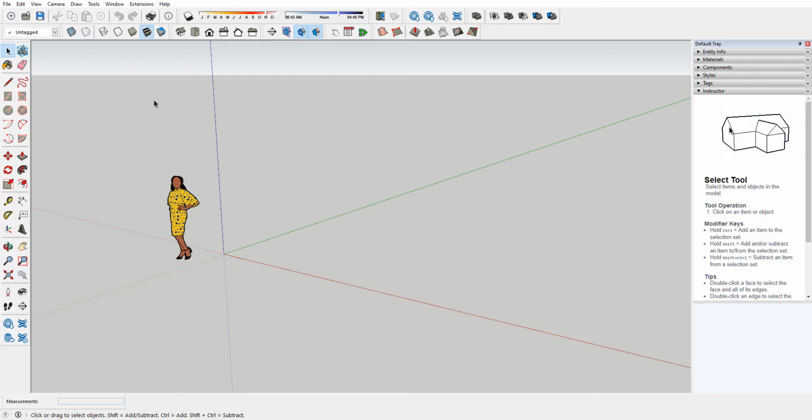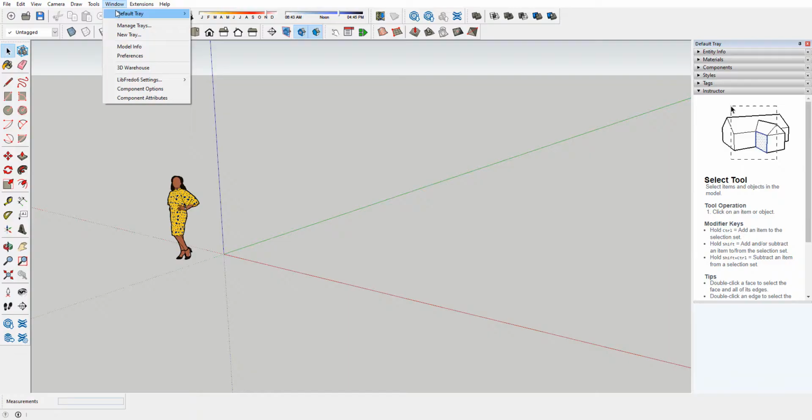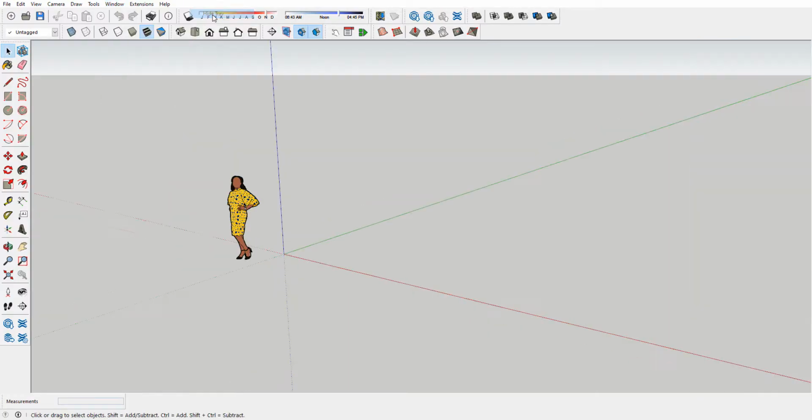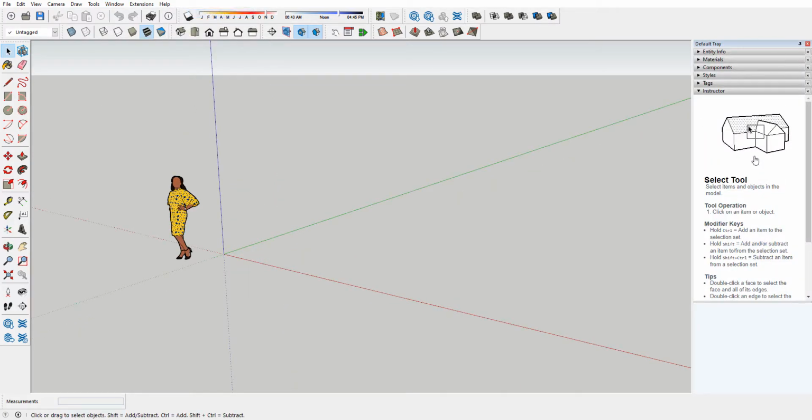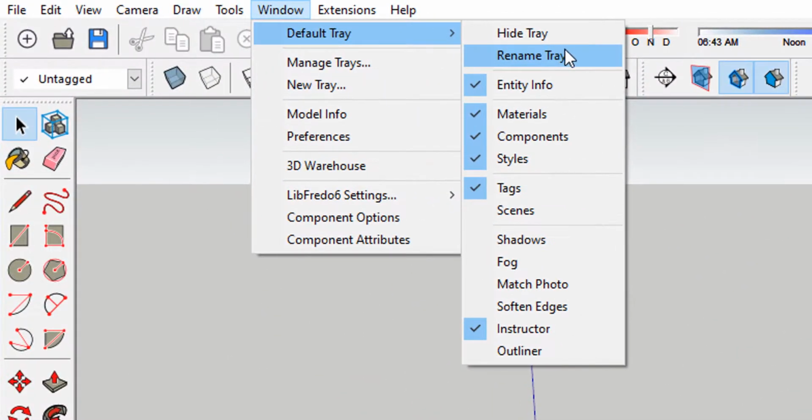Now additionally, over here we have the default tray. If you go to Window, Default Tray, we can show or hide the tray. So if I click on this button here, the tray is hidden, or Window, Default Tray, Show Tray, the tray is there. And the tray comes with a lot of default settings, and it'll be something like this.